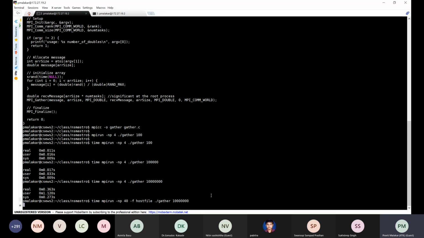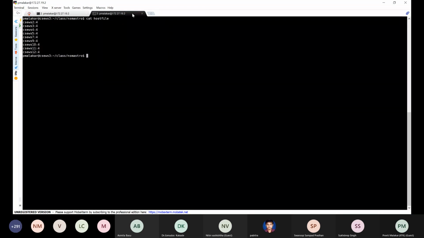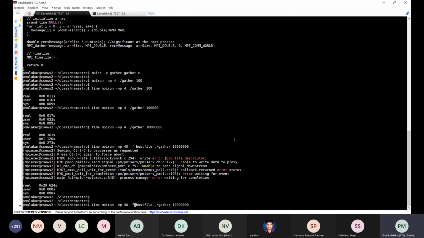I have set gather to almost 10 million doubles from 40 processes. So it's going to take a while because this is going to run on 10 hosts, and of course some hosts may be down because this is a shared system. Let's just reduce the number of hosts.